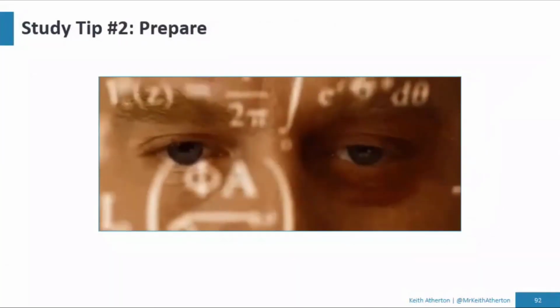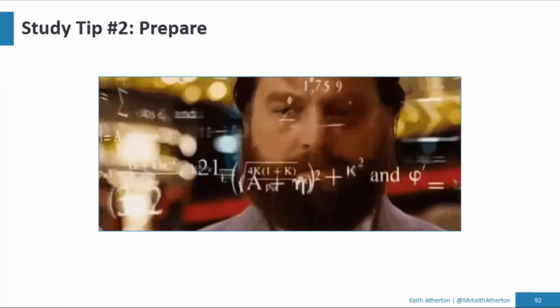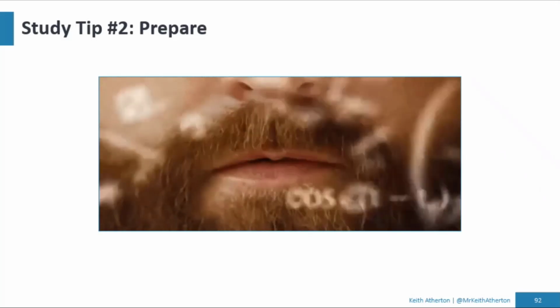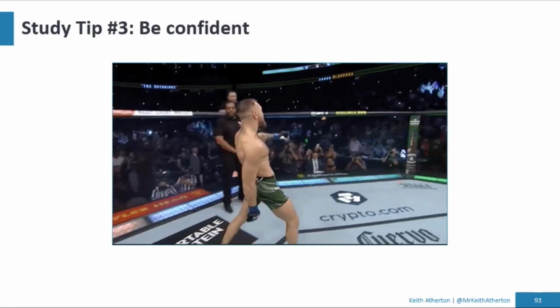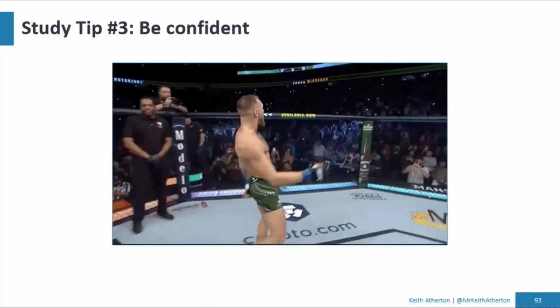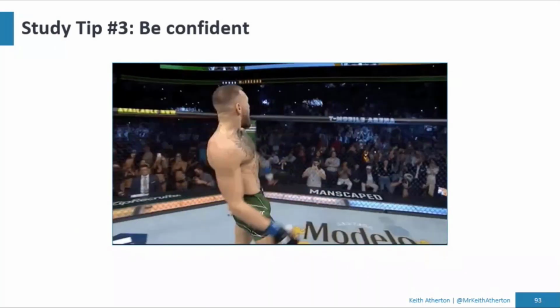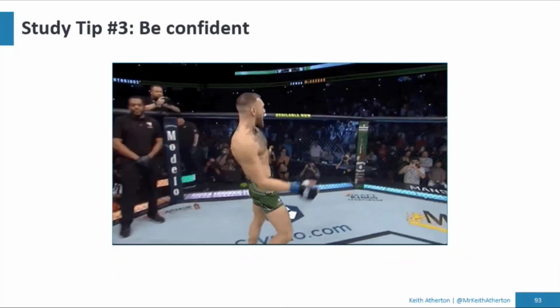We've gone through ways of preparing, so there's lots of ways we can study, but also you can spin up a free dev environment. You could go and have a play with some of these features, get yourself as prepared as you need to for the exam. And if you are prepared, then be confident, right? Maybe not overconfident like that, but if you've done all you can, you're ready for this exam, then don't doubt yourself, just go for it.